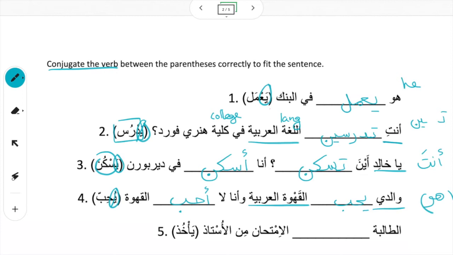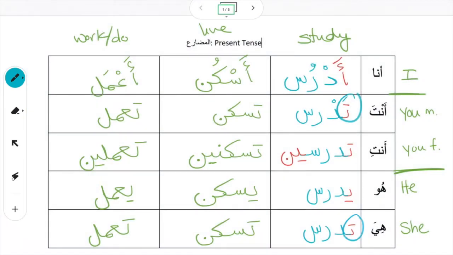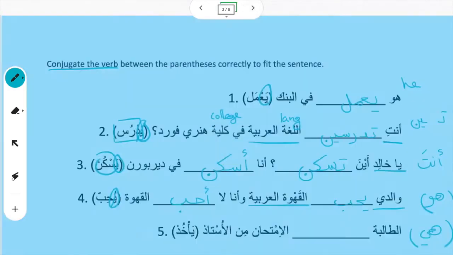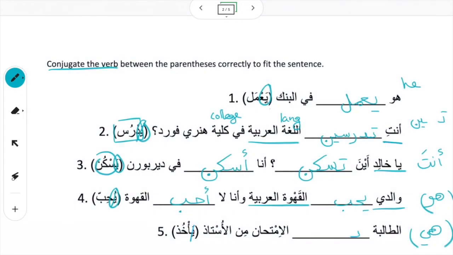At-taliba, the student. So which pronoun is it for? I, you, he, she. The student, she. We're talking about her. She's feminine, so it's going to match for hiya. And remember, hiya starts with ta. So we start it with a ta. That's what we changed here. And we keep everything else the same. This verb means to take.